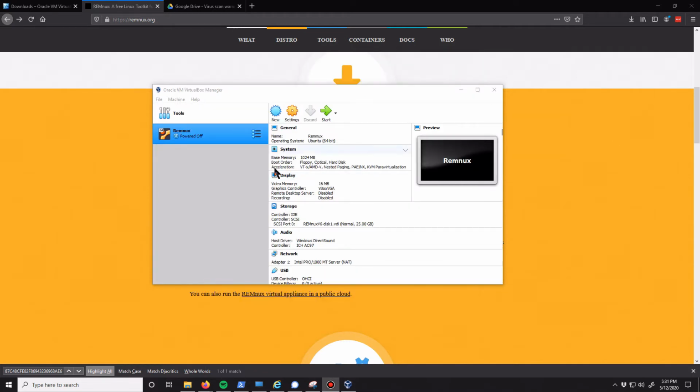Okay, once the import completes, you'll go back to the screen and you'll see RemNux here. State is powered off. So from here we can power on the VM and start using it, but there are a few changes that we may want to make.